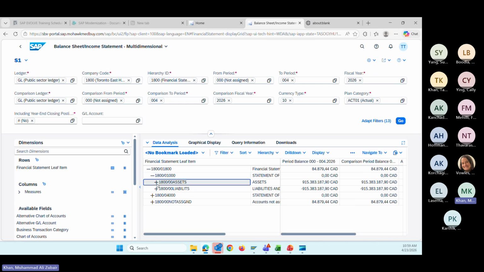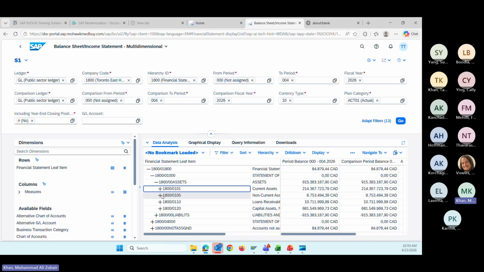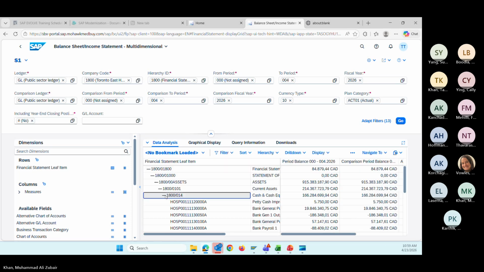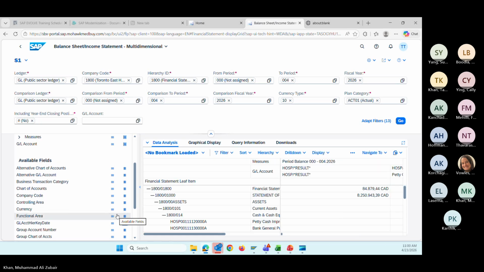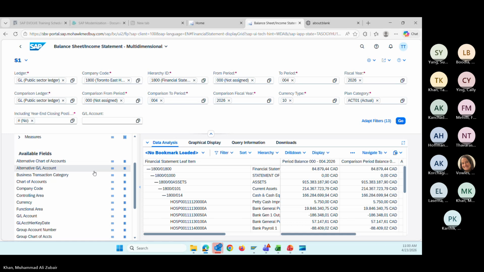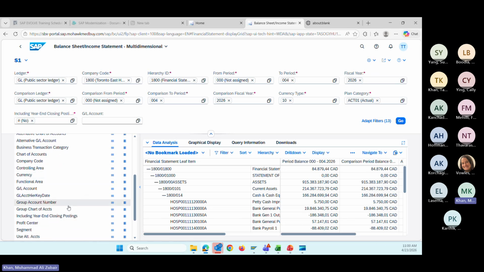Again, if you want to drill down, just click these things and it will take you here. Same thing if you want to filter, let's see, with the GL account. We add a GL account in the column. So you can see that this one comes, it's big, so it's not a good example. GL account number. What will happen if I put it here?